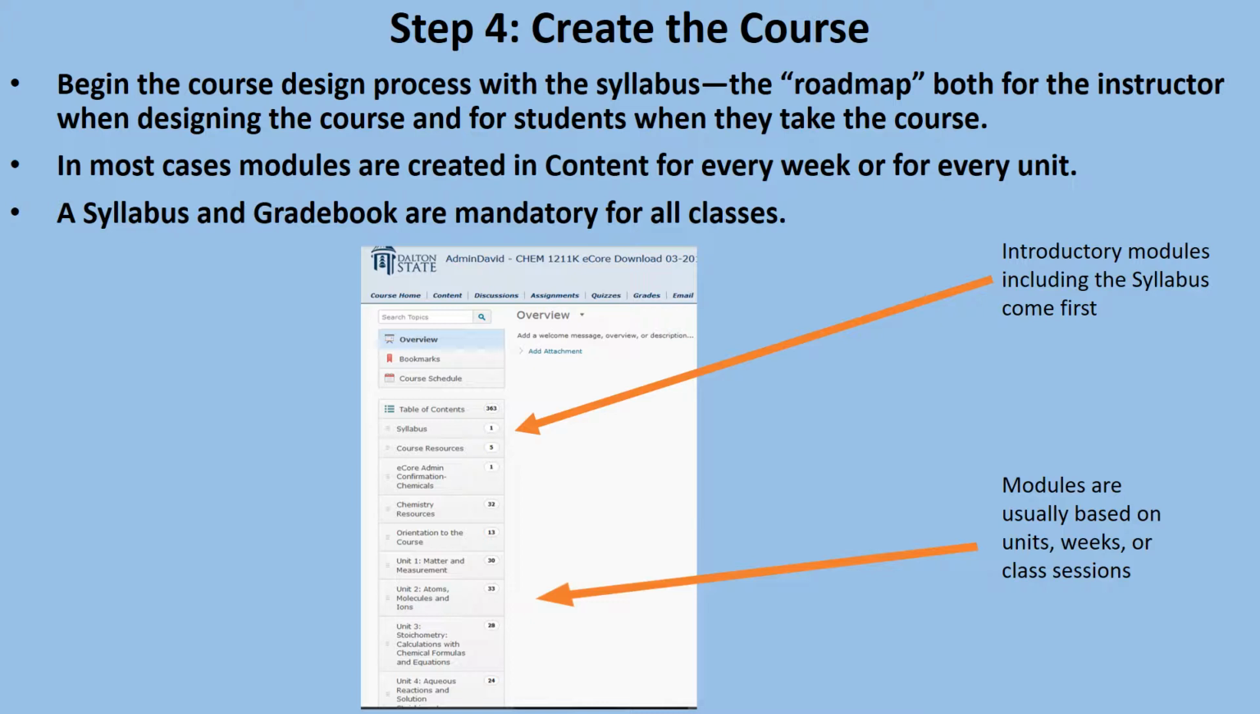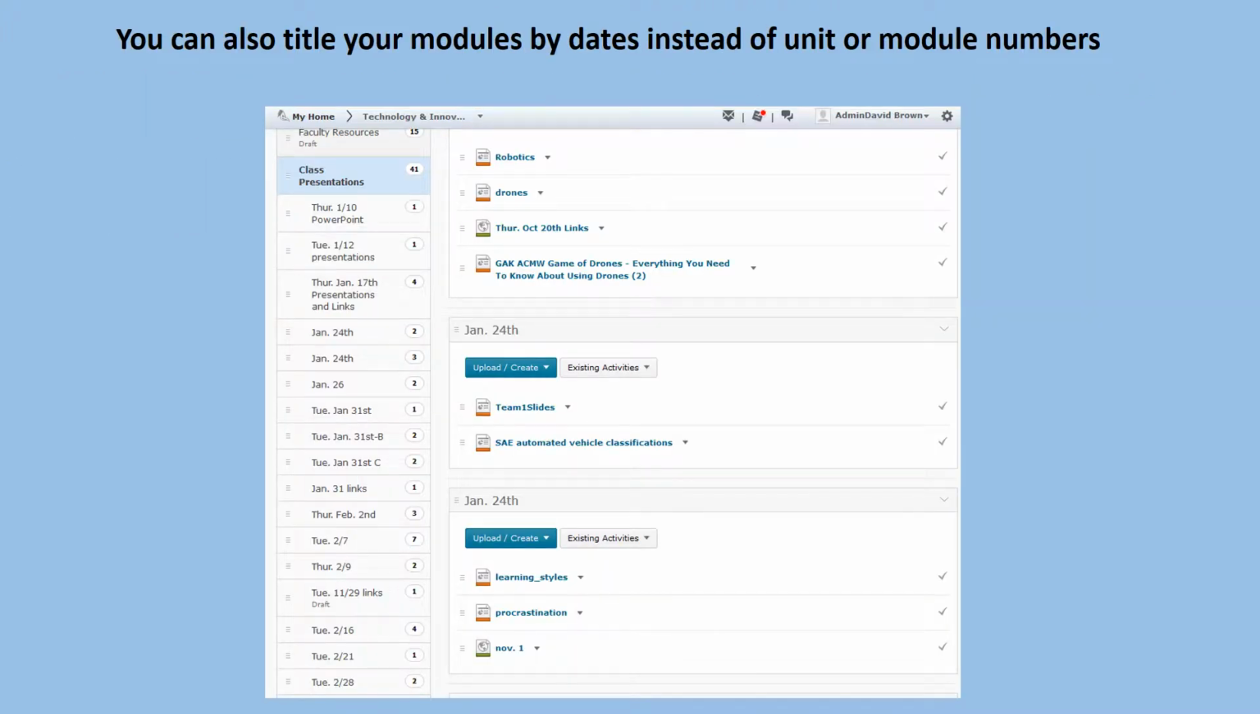And typically your introductory modules would be the syllabus and general information, and the bulk of the class will be modules that include things like here, Unit 1, Unit 2, Unit 3. Of course, there's other areas in Georgia View besides content you can use too, such as discussions, assignments, quizzes, and grades. You can also title your modules by dates and set a unit number, such as January 24th, January 26th. And it's up to you what you put up there.